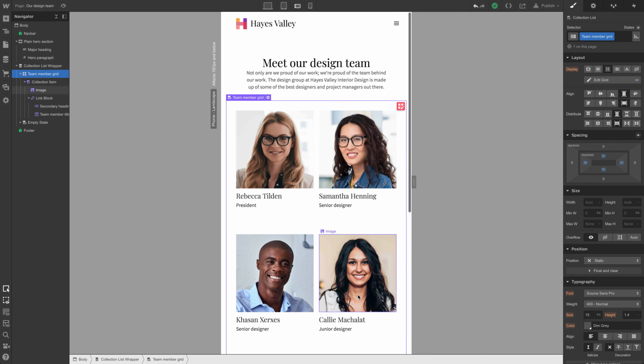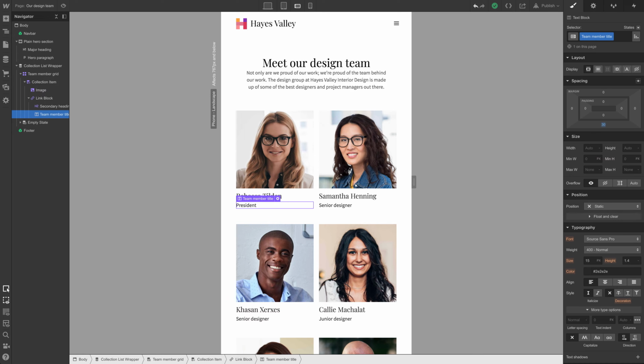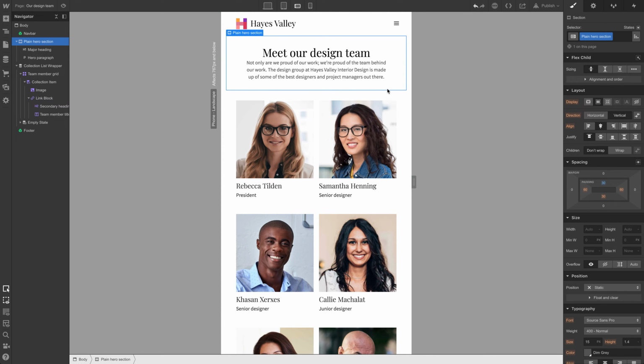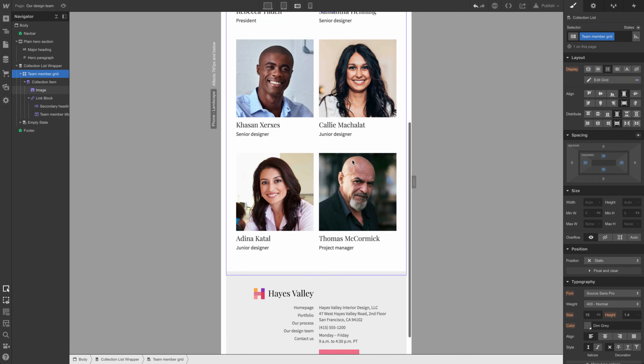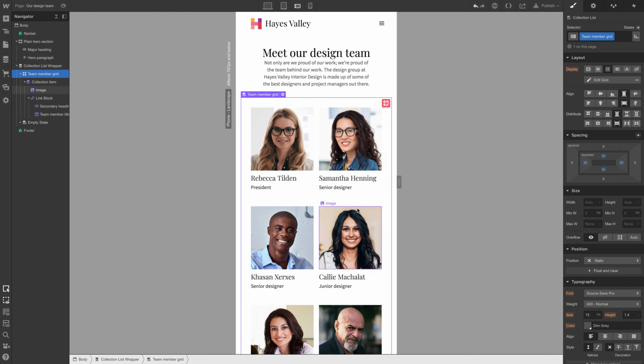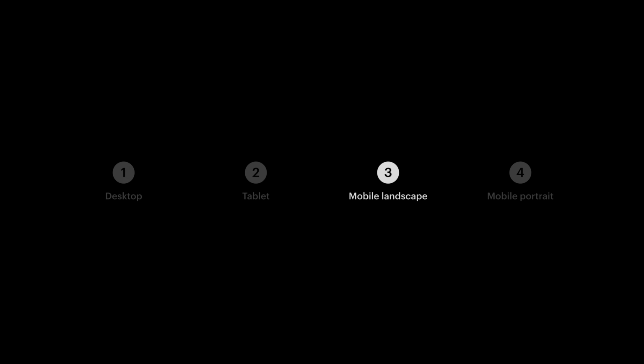That looks pretty good. Maybe compact this a little bit by grabbing team member title. We did 60 on the bottom before. Let's do 30 on the bottom now. Okay, this is looking a lot better. Maybe a little less space on the top. Try 30. This looks a lot better on mobile landscape. Let's test fluidity. These things fluidly respond like we'd expect them to. This looks pretty good. Let's move on to mobile portrait.